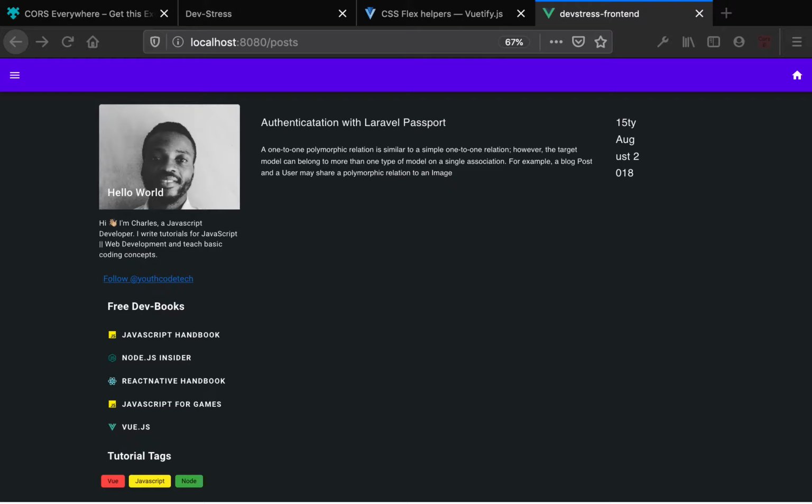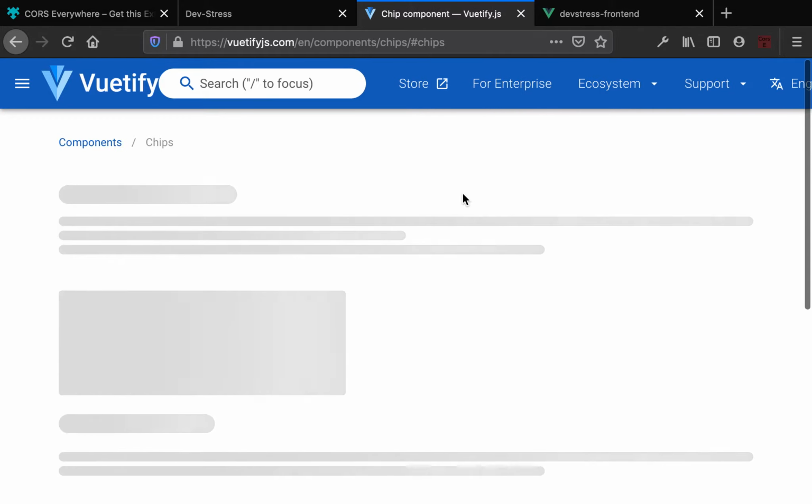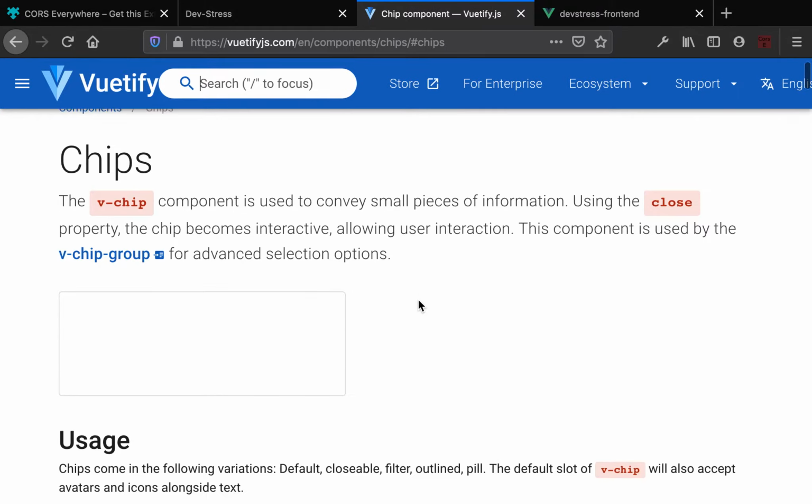So v-chip is just a Vuetify component. If you go here, you can go to chips, and then you come here, you can see it's just a Vuetify component, and this is it. These are the props you can add, like a close icon. There's lots of things we can add. These are just the stuff we can add to it. So yeah, this is what we need, right?